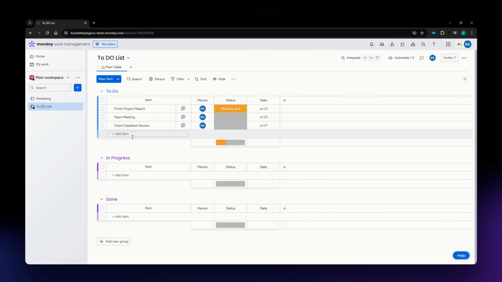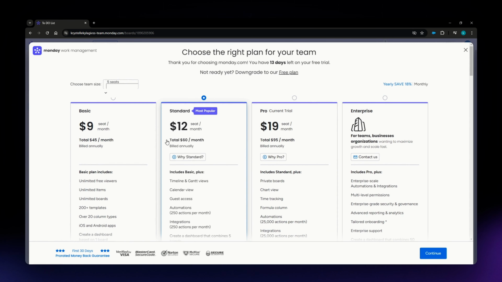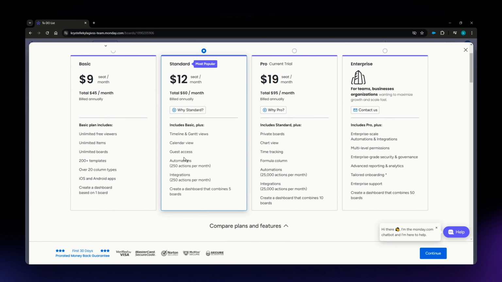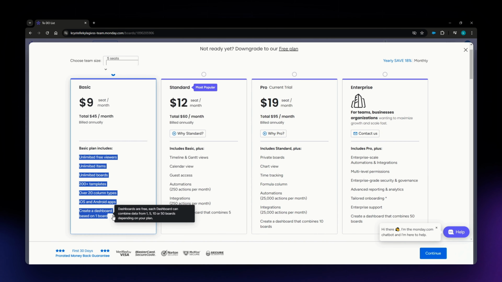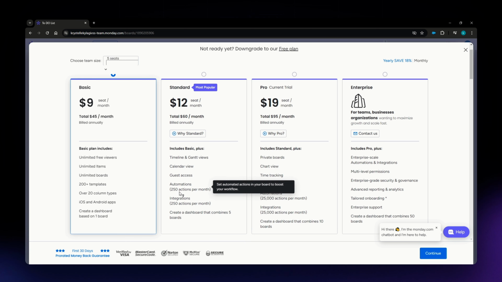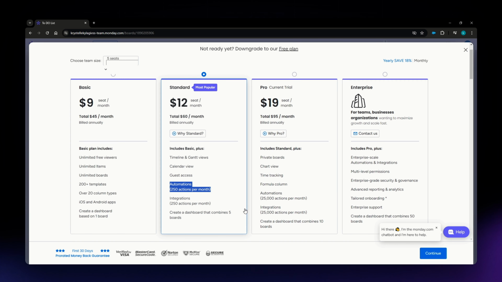Now, I'm just going to clarify something here. In monday.com, they have different plans, and as you can see, the automations are only available from the standard plan. So if you're using a basic plan, you will not be able to use that feature. So just make sure to check that.